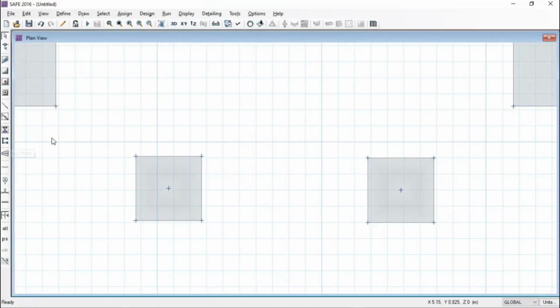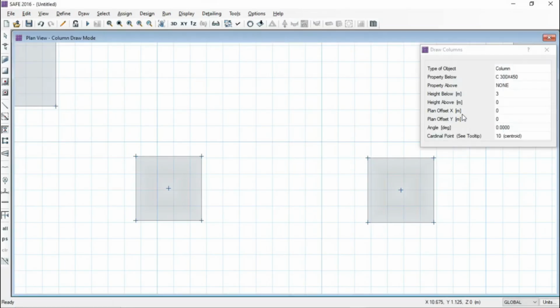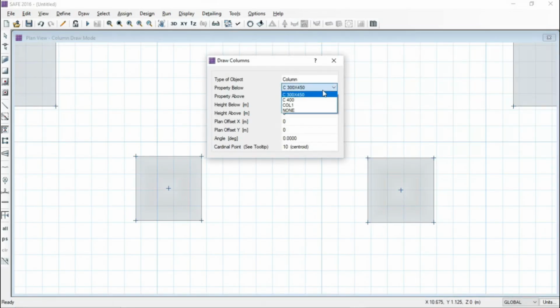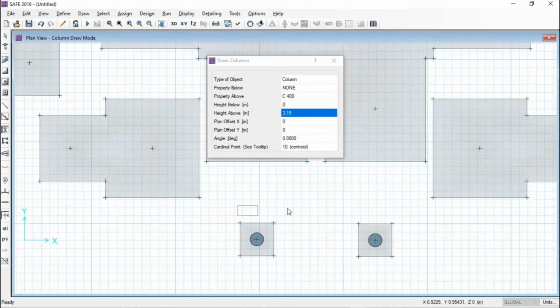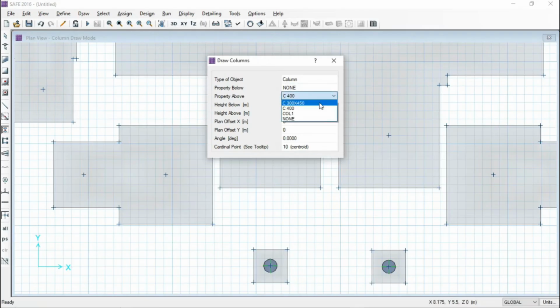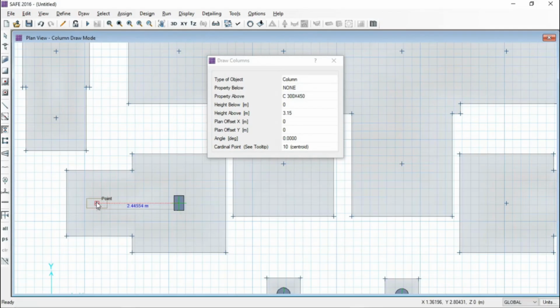If you want to draw the column, you can go to Draw Column. Here let's select C400 as the property above. The property below, let's take none. Height below, let's take 0. In height above, let's take 3.15, and click OK. So we have successfully added the circular column. Now let's take 300 by 450 and add the column.